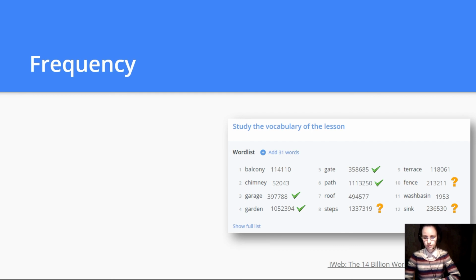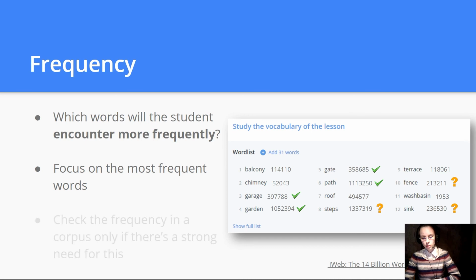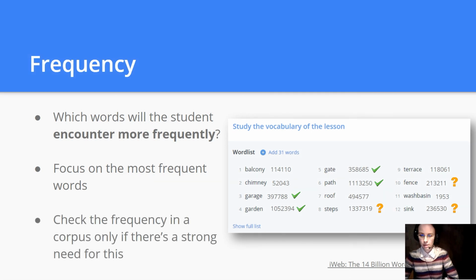So, when we talk about frequency, we speak about words which our students are going to encounter more often than other words in different texts. And this is exactly what we should focus on. And you don't have to check frequency every time you teach new words. You can do this only if there is a strong need for this.